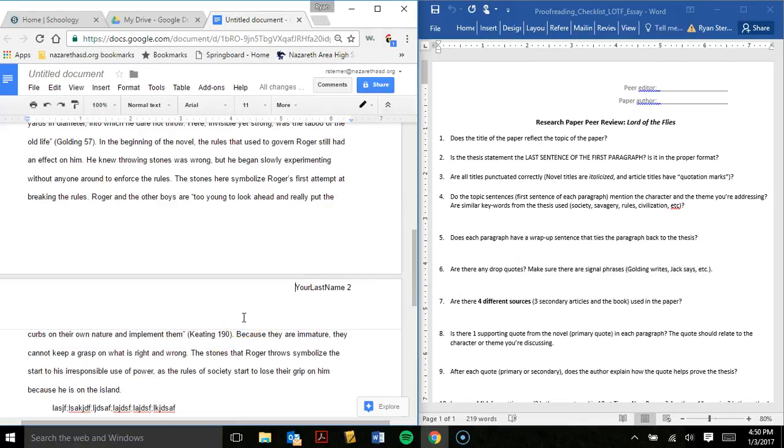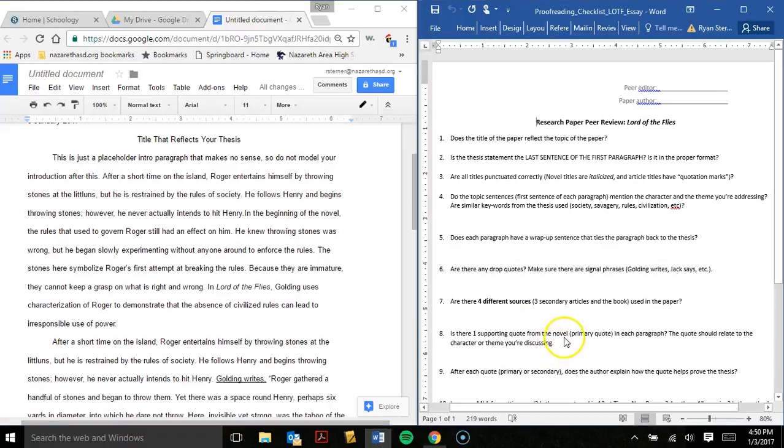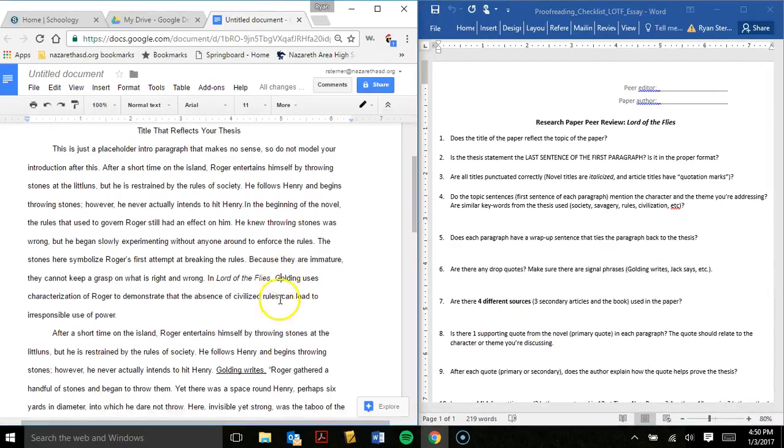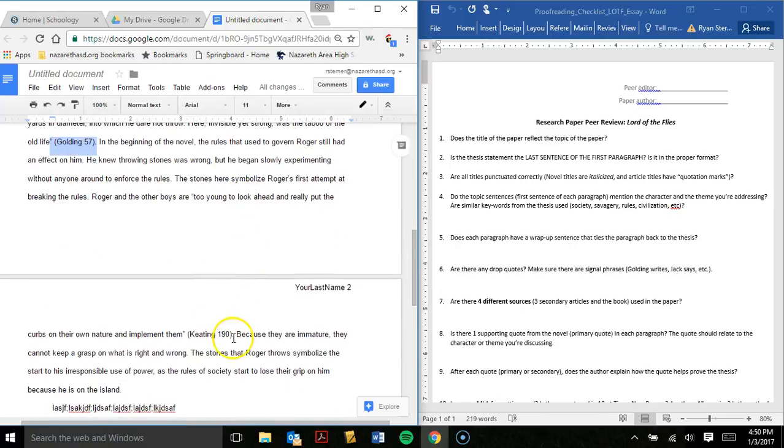All right, 4 different sources. A lot of people had problems with this in the rough draft. Essentially, in each of your paragraphs, we'll do 7 and 8 at the same time. So 1 supporting quote from the novel in each paragraph. In each body paragraph, not your intro or your conclusion, but your 3 body paragraphs, you're going to have a quote from the novel. There's no option. You need primary source evidence in each one of your body paragraphs. There's no exception. Then ideally, you also want one of these back of the book quotes from the journal articles or essays. You'll see a Golding citation and then another person's last name here as well.